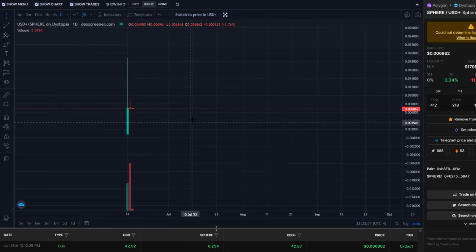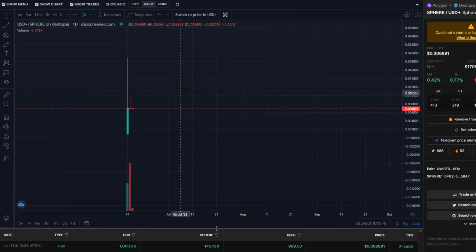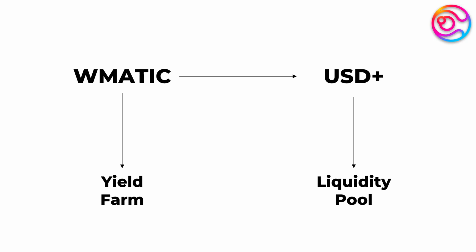Currently, and with the new Sphere USD Plus liquidity pool, Sphere has less liquidity now than it did before, and that was purposeful. Not all of the W-matic that was dismantled from Sphere's initial liquidity was converted to USD Plus to create the new liquidity pool. That is primarily so that Sphere can take a good portion of that W-matic and yield farm it and compound it. In the future, that revenue can be used to buy and burn Sphere.